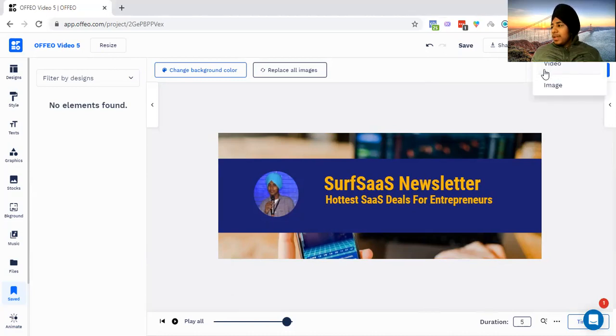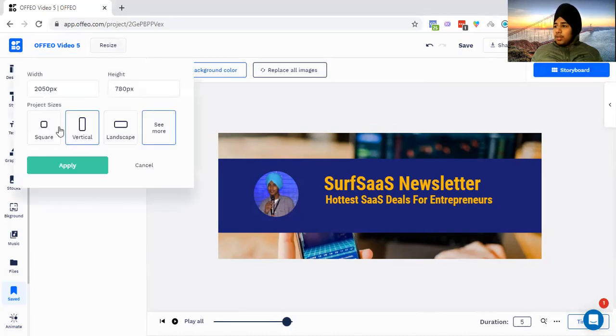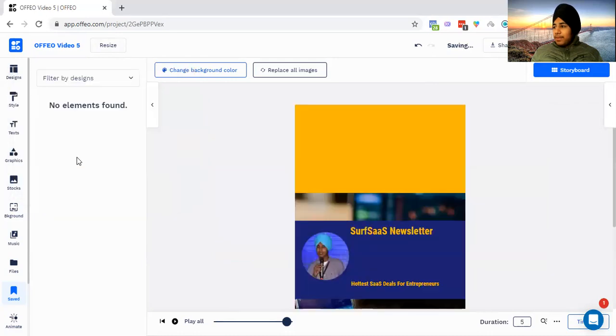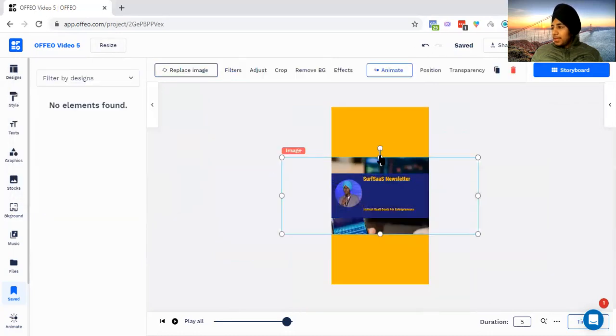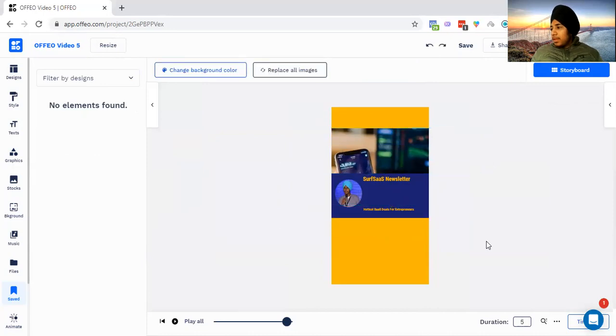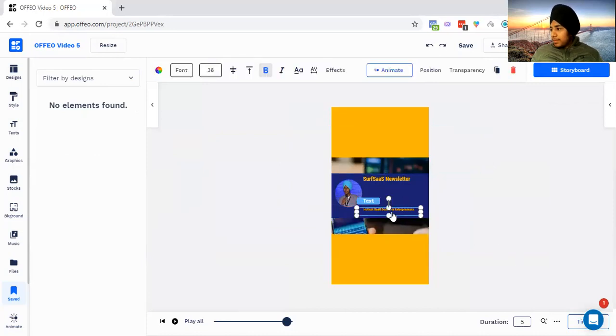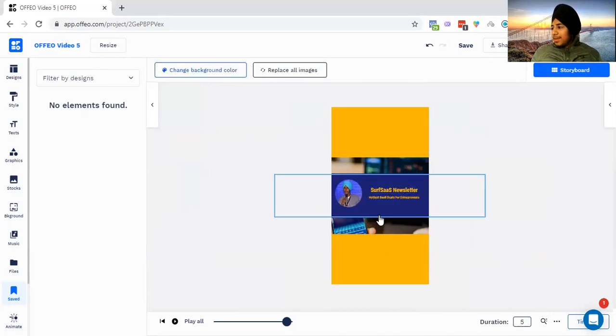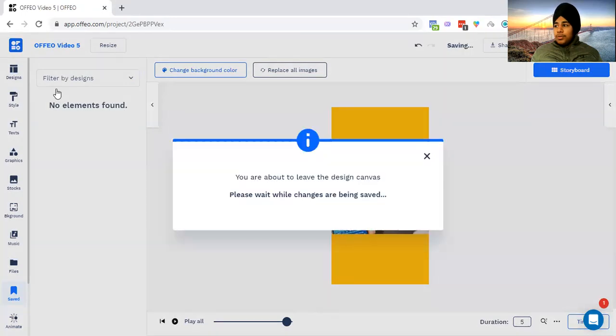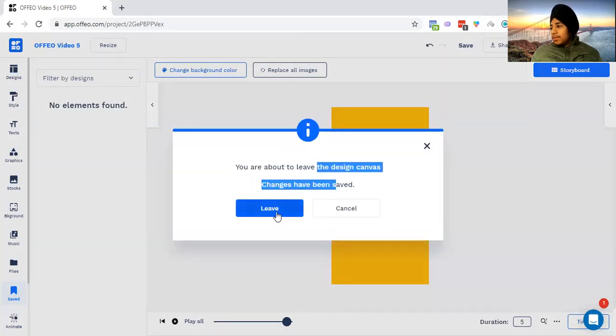So then again you can download this as an image or video. So a normal thing, then you can also resize, like if you want to have this as a vertical. So this will be instantly formed into a vertical space. Then you can change it according to your aspects. Here you go. Right, you can just change this like this. Then you can resize, save, and that's all that you can do with OFFEO. And they are saving the changes, and okay, I wanna leave this because I didn't wanna make any changes.